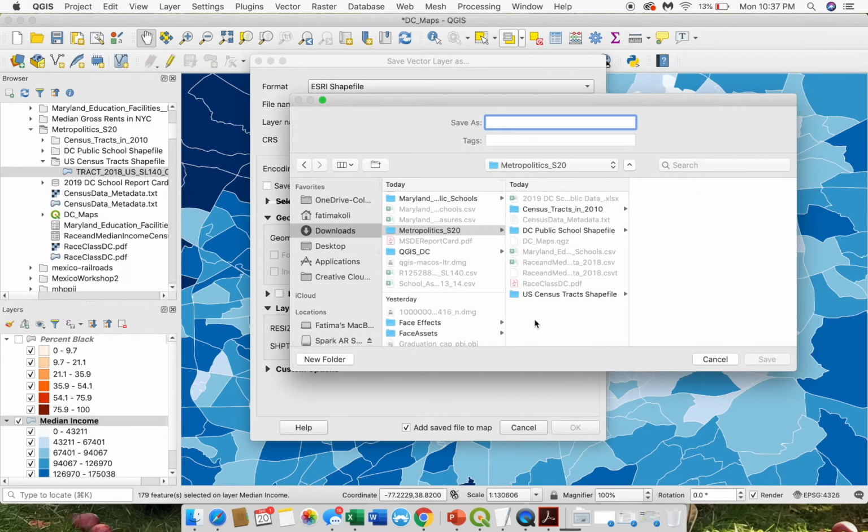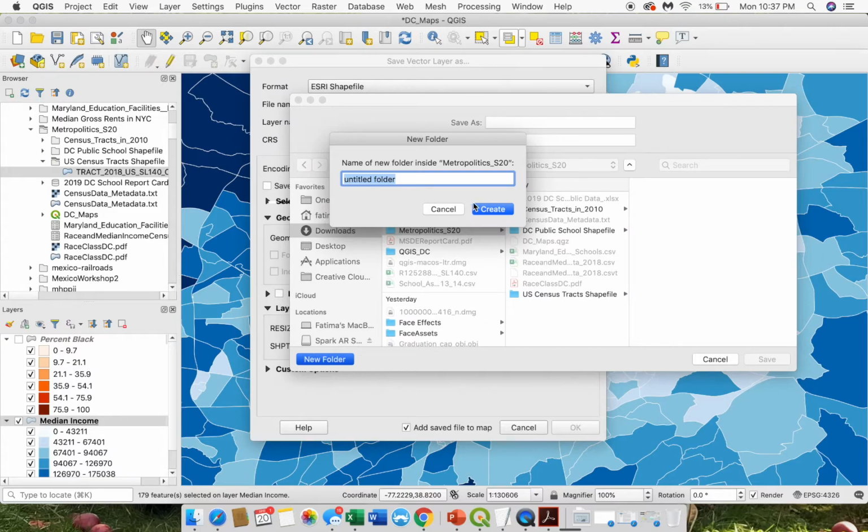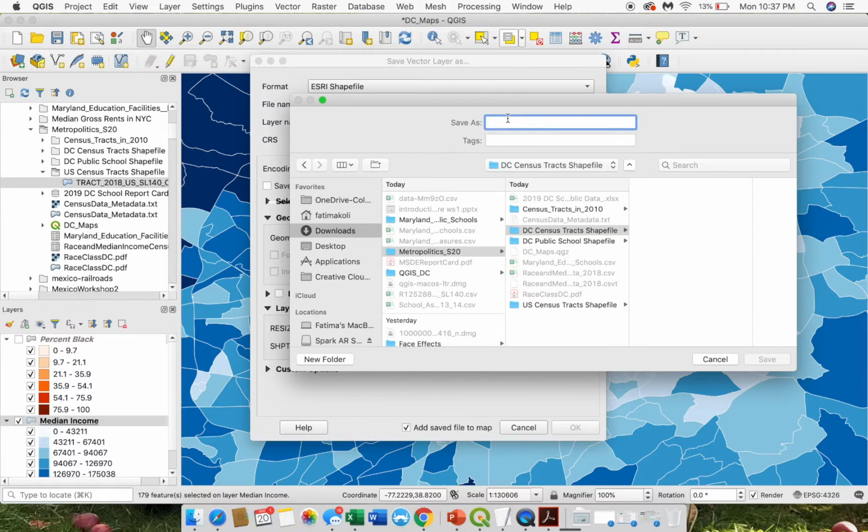And actually in here, I'm going to create a new folder just because I like to make sure things are separated and organized nicely, because otherwise it can get really out of hand really quickly. So DC census tracts shapefile, create, and I'll call this DC. And notice when I'm saving it, I'm not adding any spaces. I'm using underscores instead. That's because in GIS it doesn't like spaces, so you just want to be careful about that.